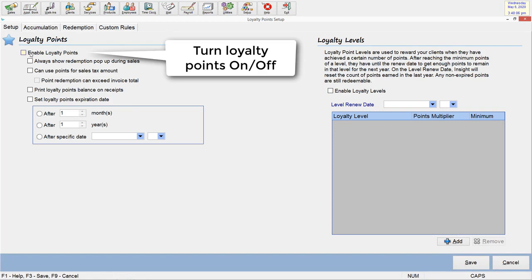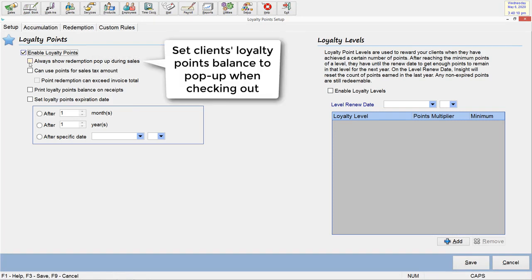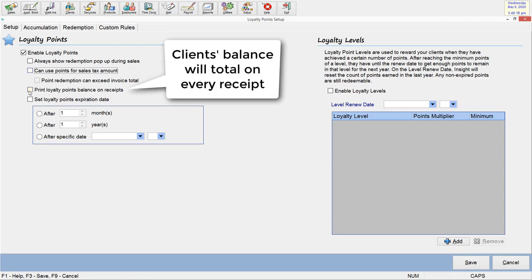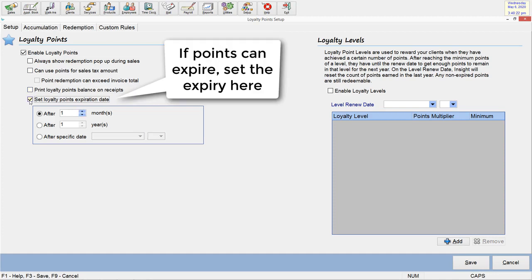Turn loyalty points on or off. Set clients' loyalty points balance to pop up when checking out. Choose whether points can be used towards tax. Clients' balance will total on every receipt. If points can expire, set the expiry here.